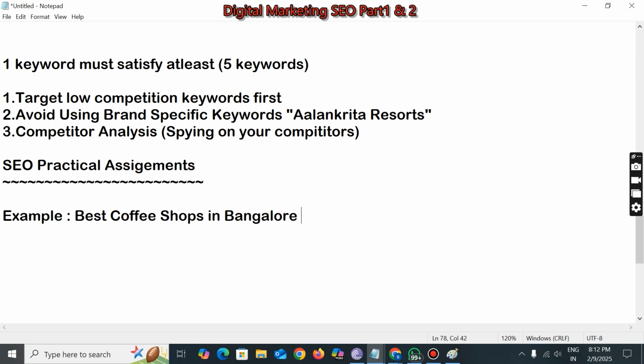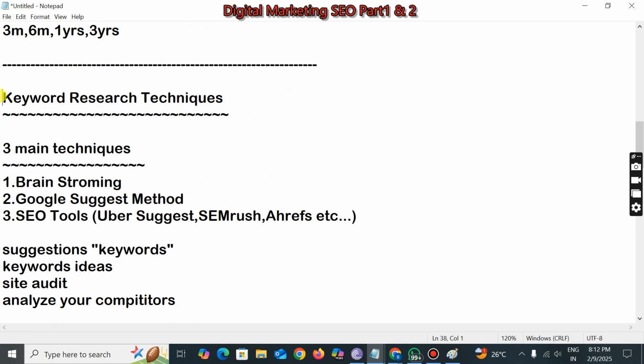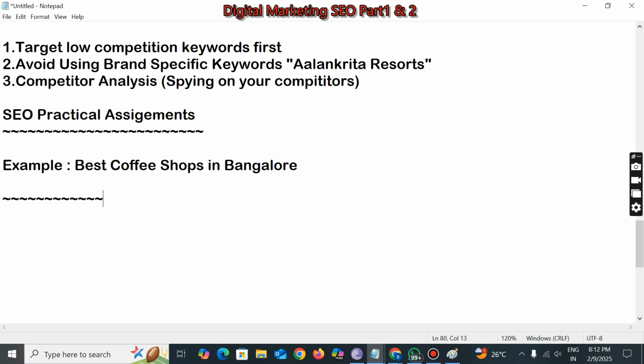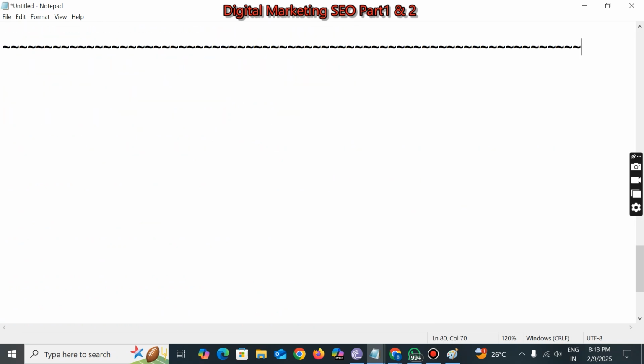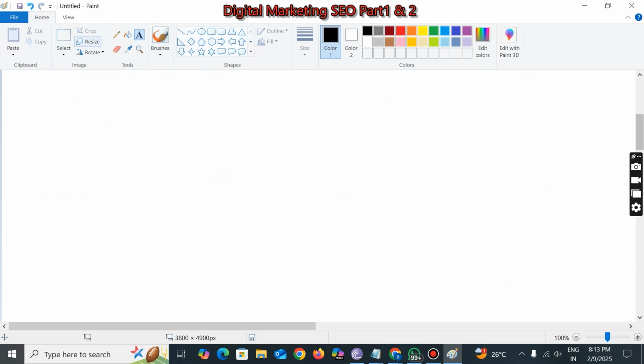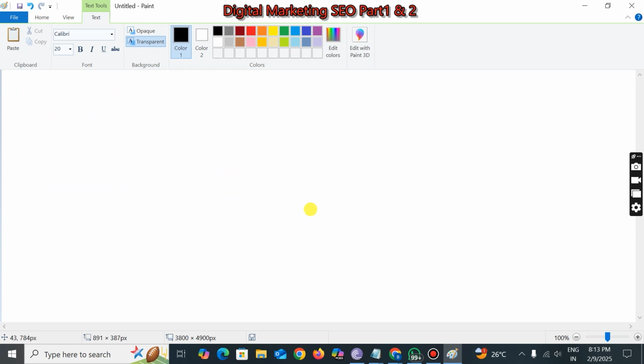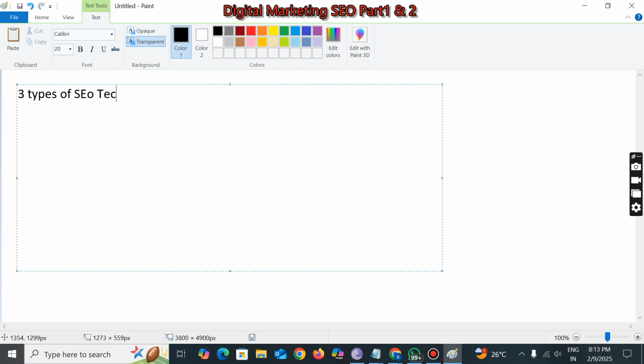Next, let's discuss some SEO techniques. So that was about the keyword research techniques, let's move forward. Now, let me write down here: three types of SEO techniques are there. The first type is the black hat technique, the second one is gray hat, and the third one is white hat. These are the three types of techniques related to SEO.